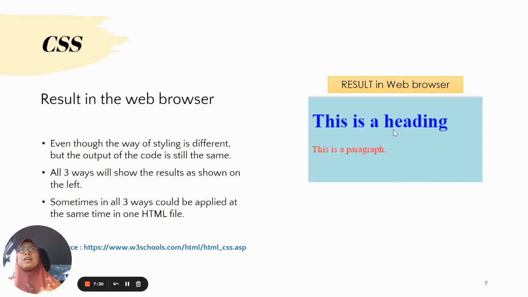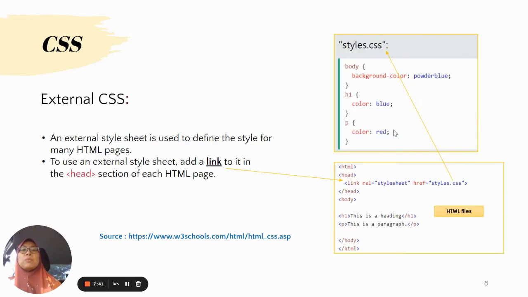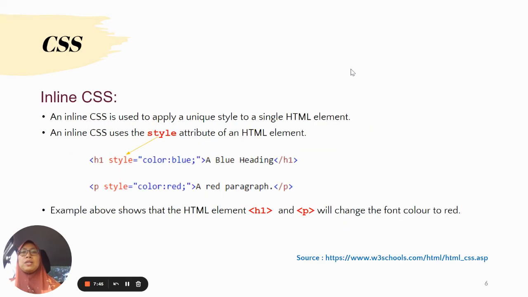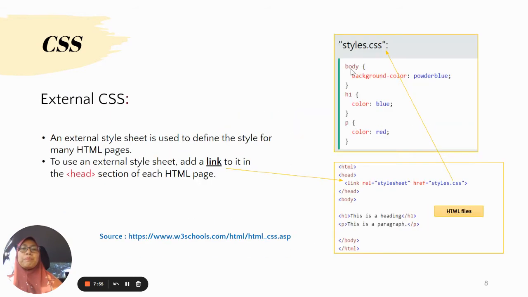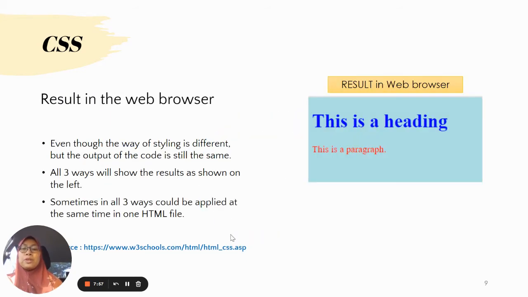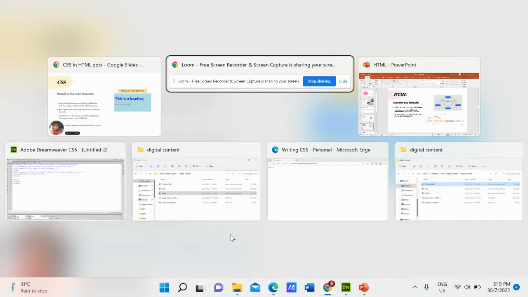Even if it is inline, even if you put this as internal CSS or external CSS, the result will be the same. Except for the inline, you need to also change the body color. For example, you have to put body style equals to background color powder blue, semicolon, with the double quote, open and close, and then close the angle bracket. Okay, so I'll show you the examples before we end.